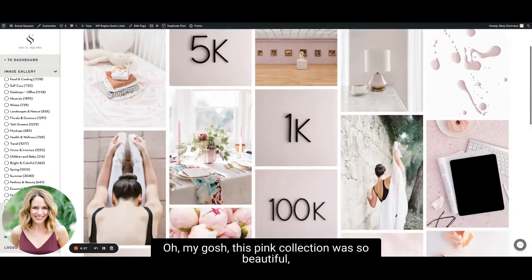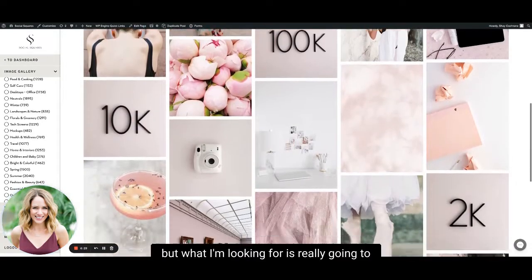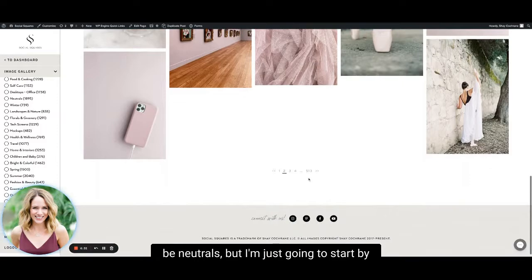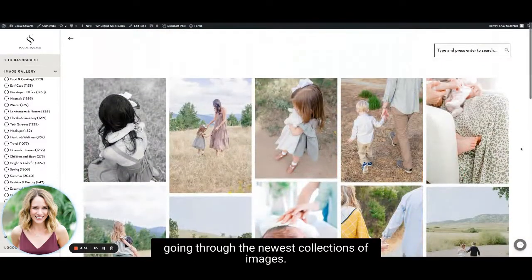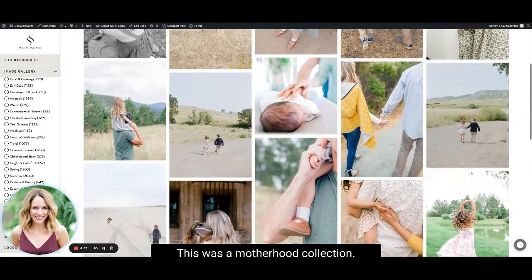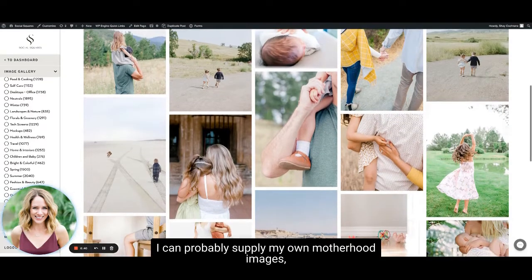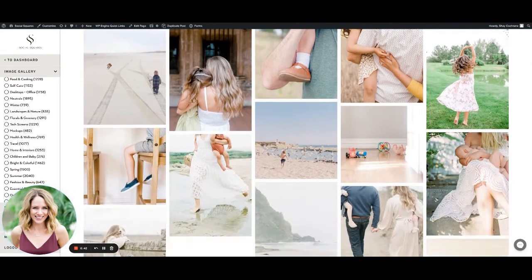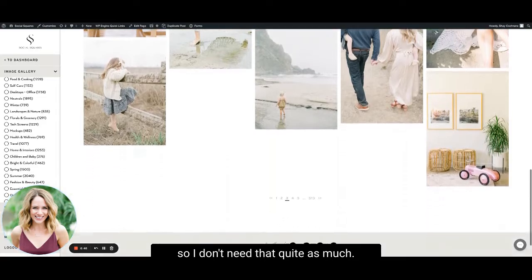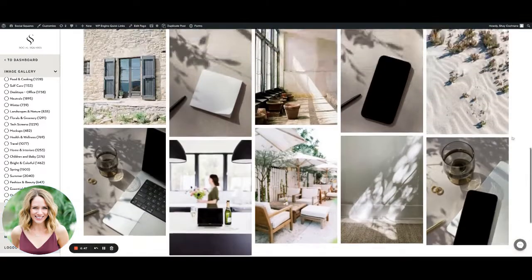Oh my gosh, this pink collection was so beautiful. But what I'm looking for is really going to be neutrals, so I'm going to start by going through the newest collections of images. This was a motherhood collection. I can probably supply my own motherhood images, so I don't need that quite as much.